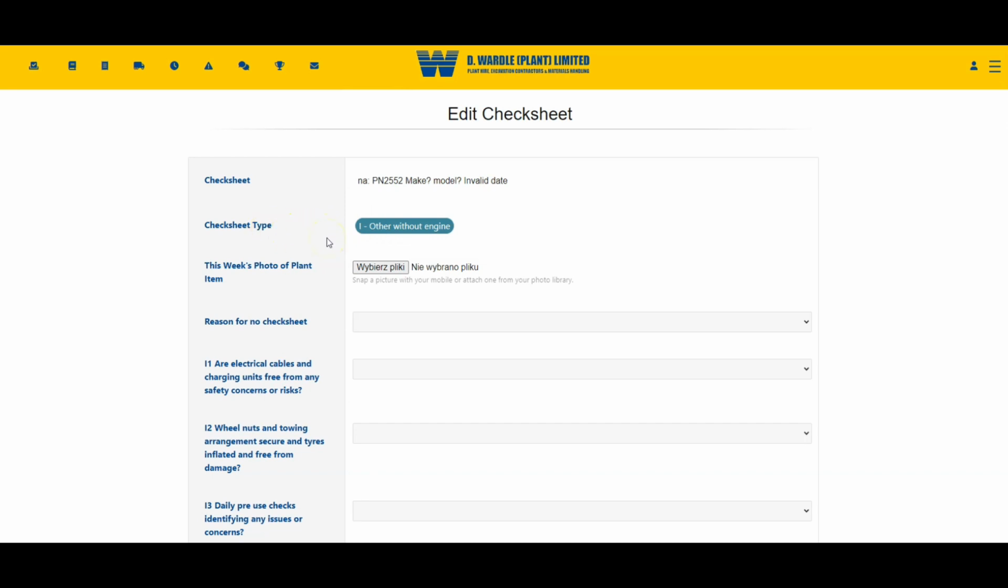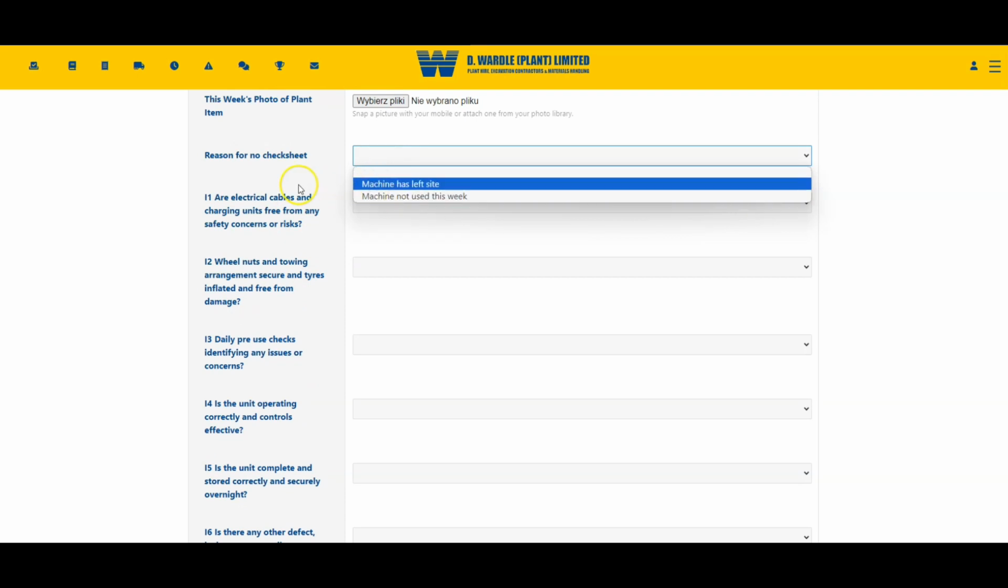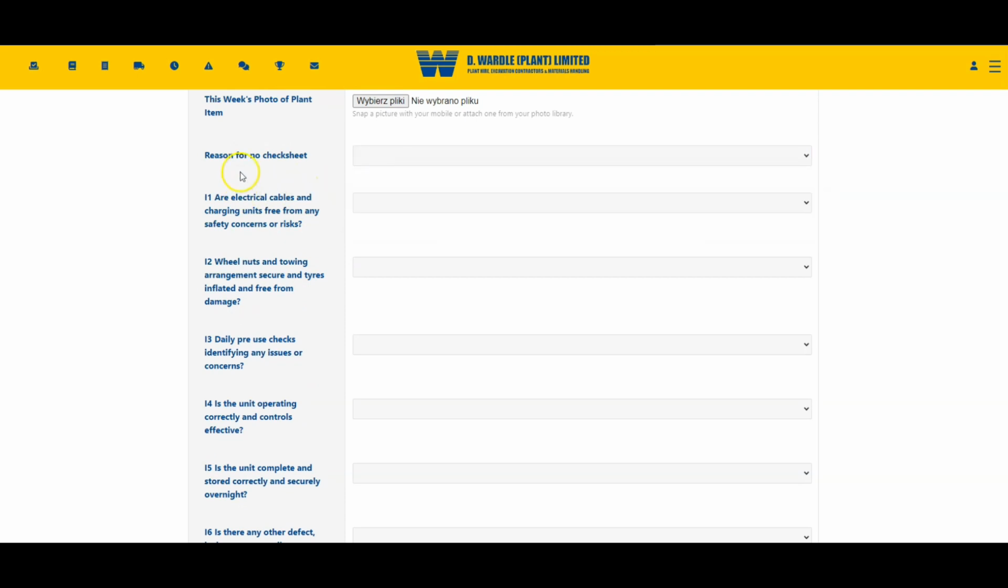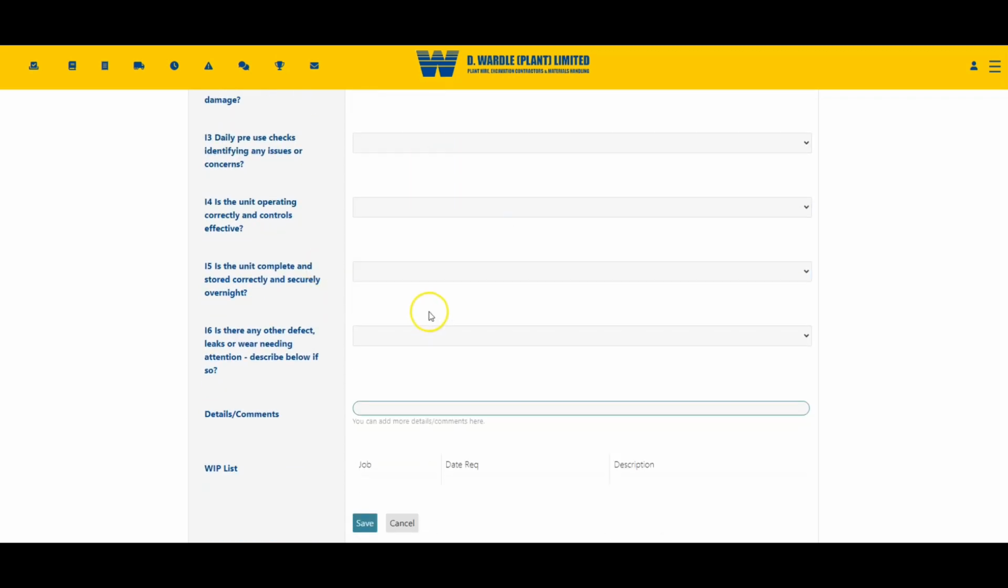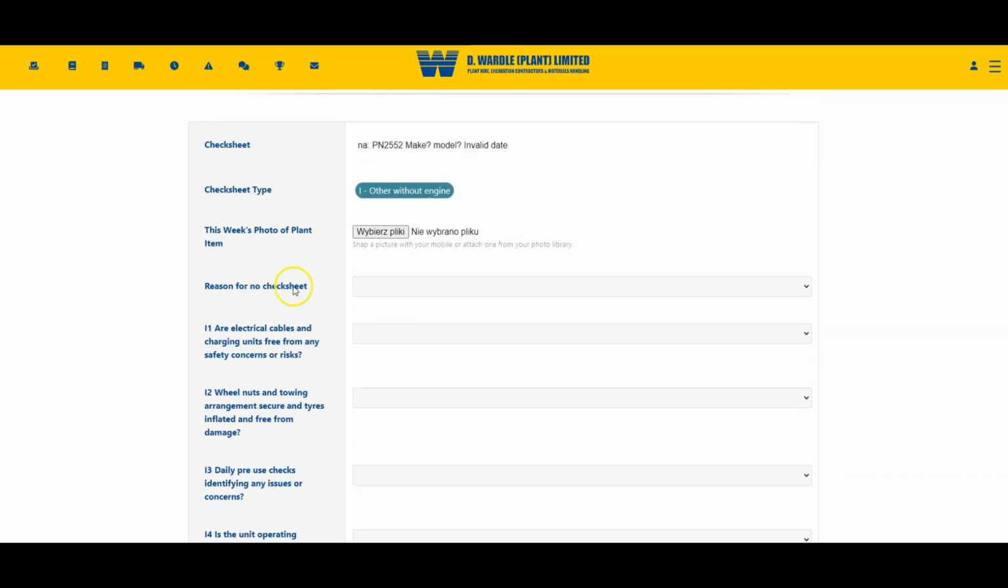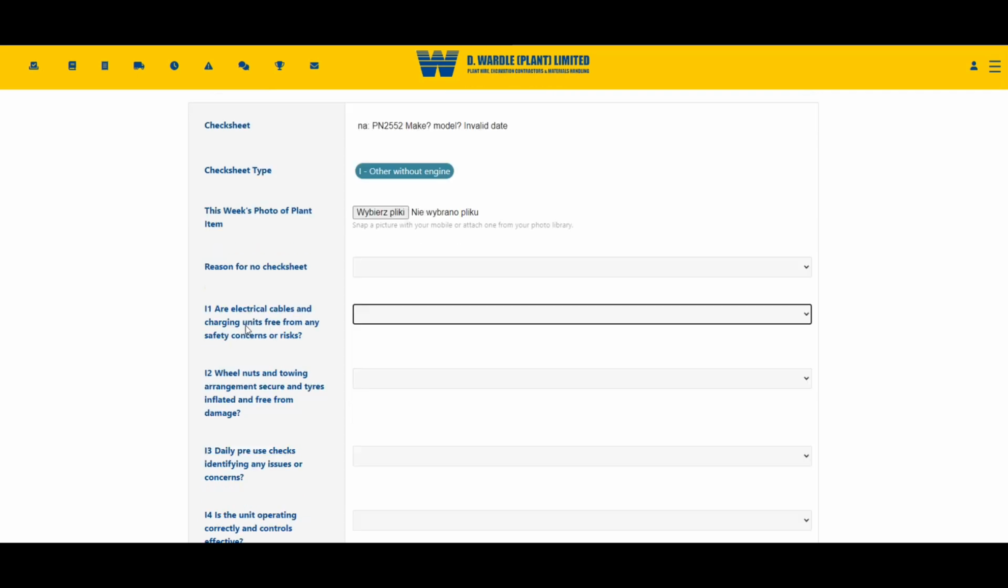So the foreman is asked to provide a photo of the plant each week, provide a reason for no check sheet in case the machine left the site but it's not been yet noticed on Podio, and then basically they have a little questionnaire to answer about this particular piece of equipment. This questionnaire is then being assessed by Podio using a special algorithm to say if this check sheet is okay or if there's an engineer that needs to look at it because perhaps there's something wrong with that piece of equipment. So it then raises the ticket for an engineer to look at it.